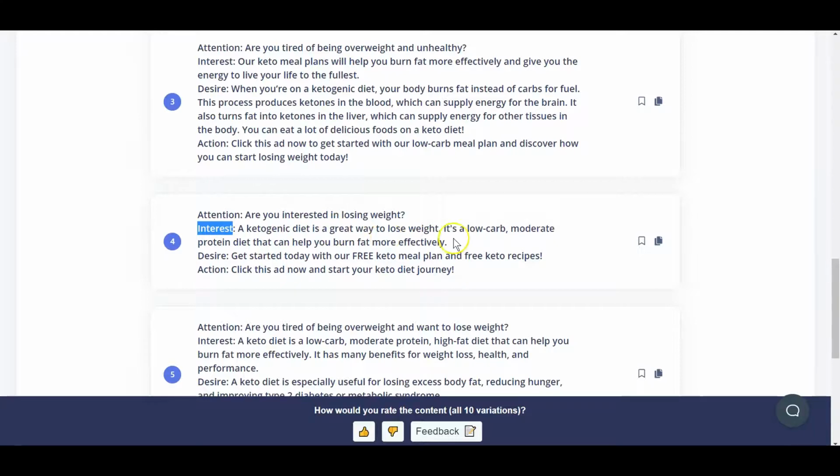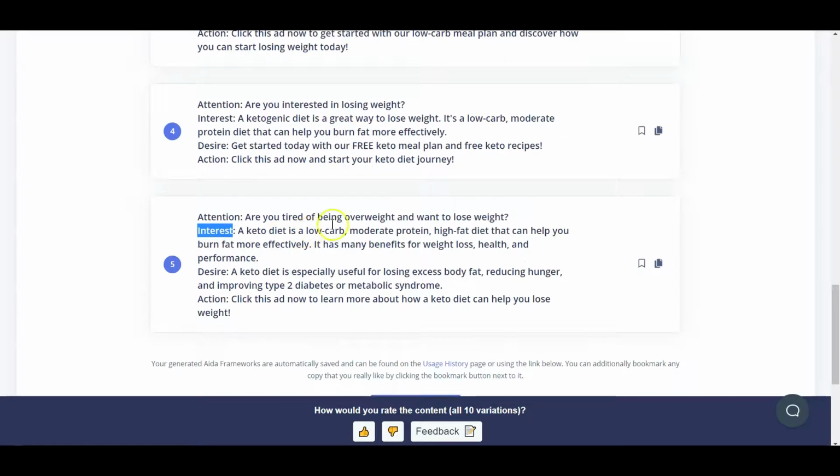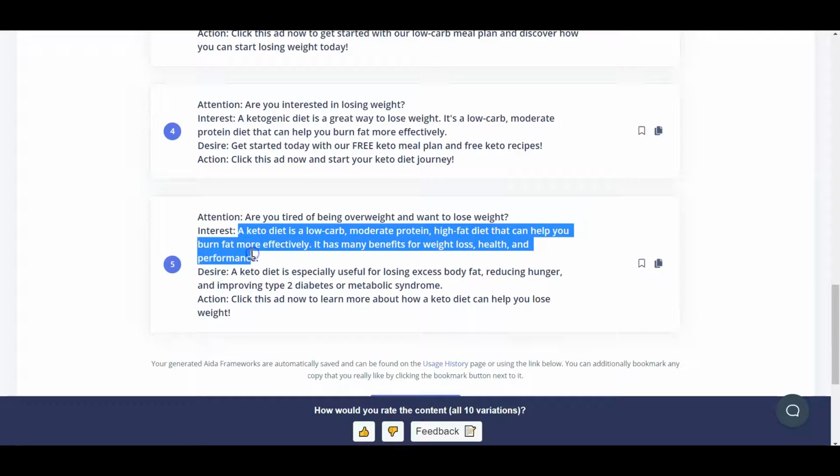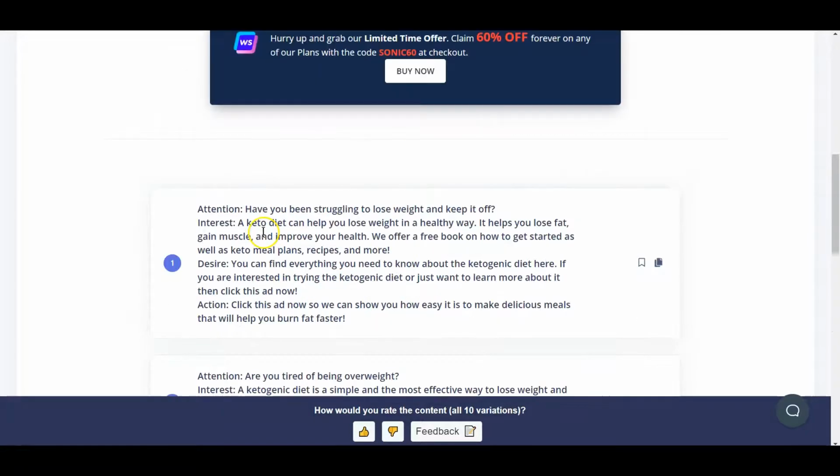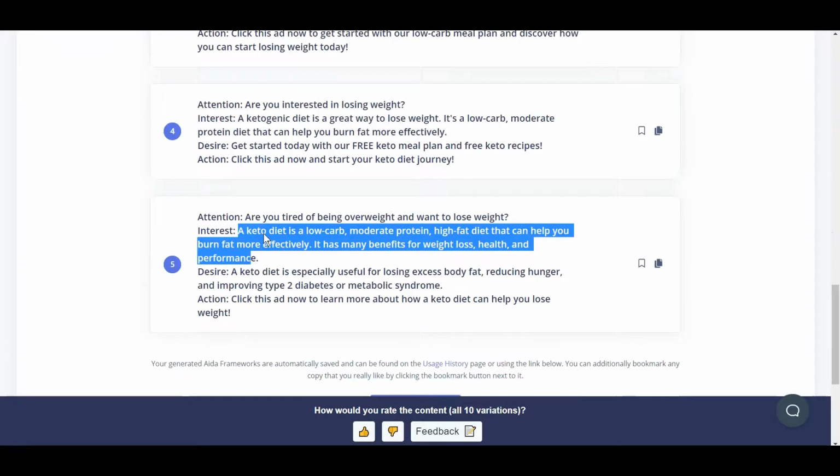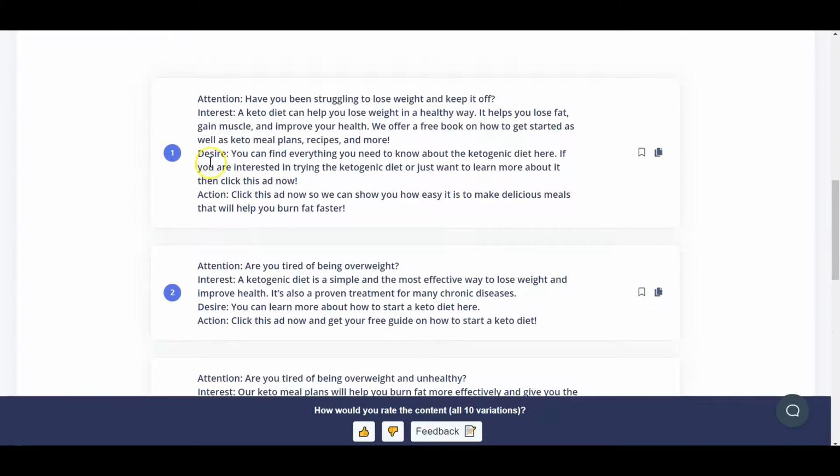A ketogenic diet is a great way to lose weight. Low carb, moderate protein, and will help you burn fat more effectively. Not bad. Keto is low carb, protein can help you burn fat. It has many benefits for weight loss, health, and performance. This one's not bad. So you may want to combine 5 with 1, depending on how you want to portray your message.